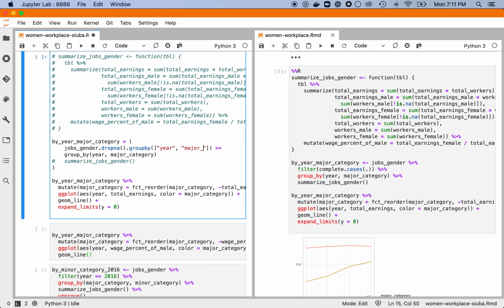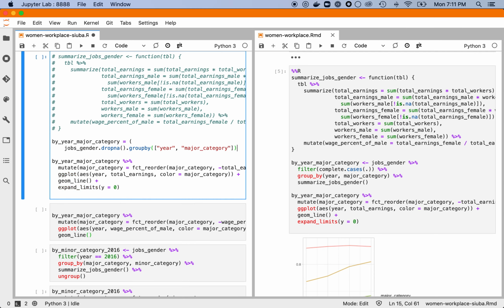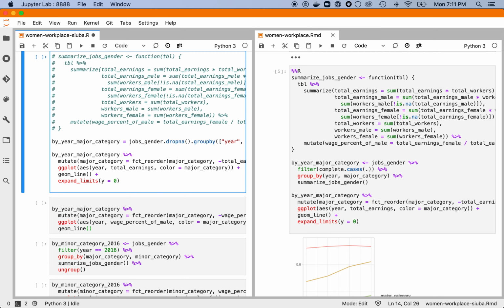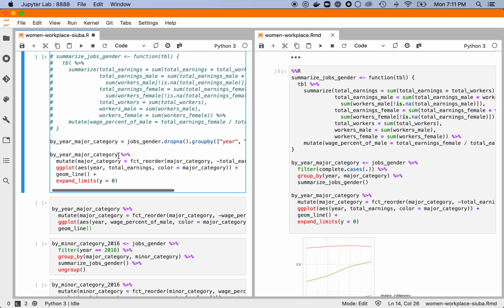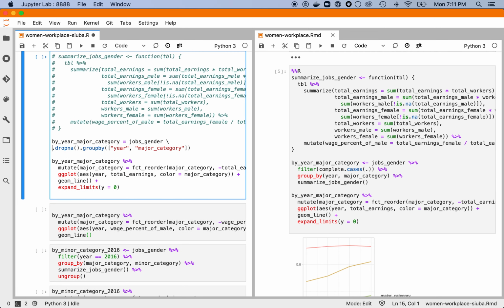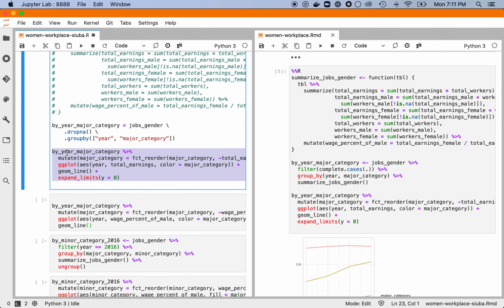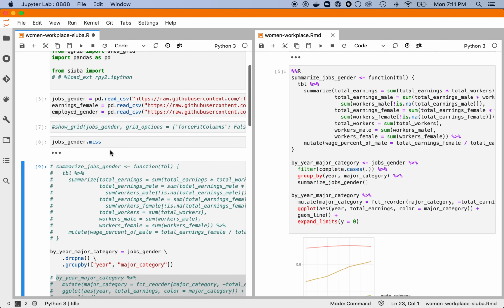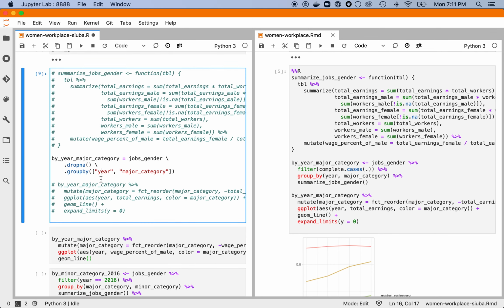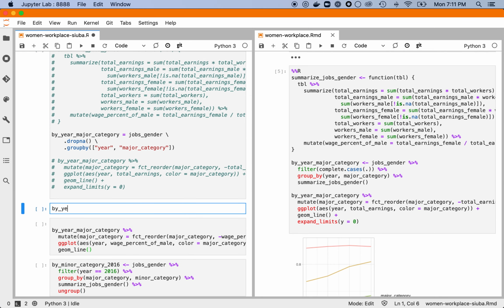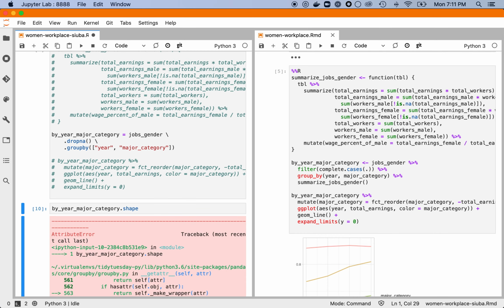So it's not really a big issue to just use pure pandas. If anything, it's kind of nice. So there, I'm actually just going to use the backslash to move this chain to a new line. And let's make sure this runs. Great. Let's see. So by year major category dot shape.